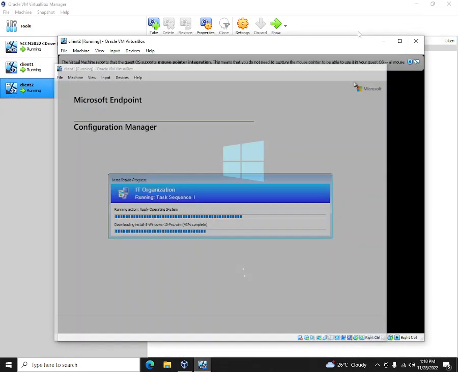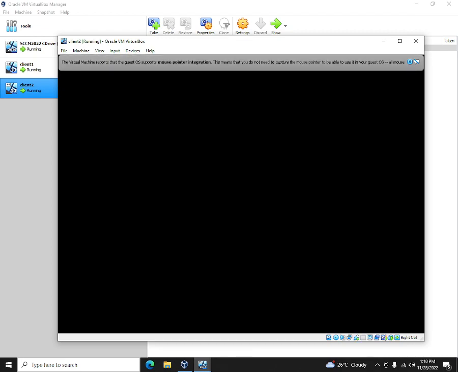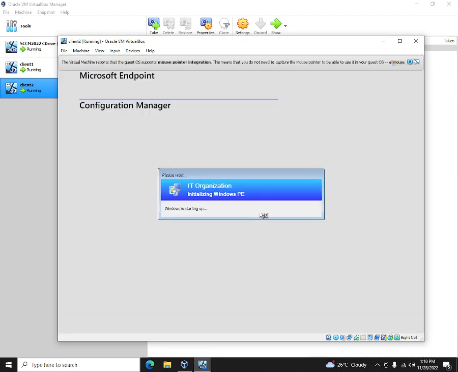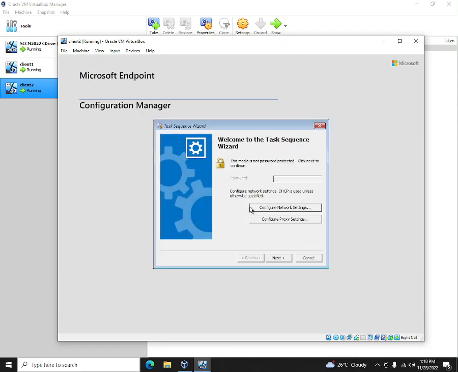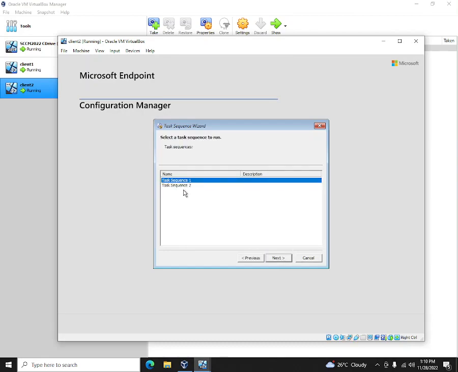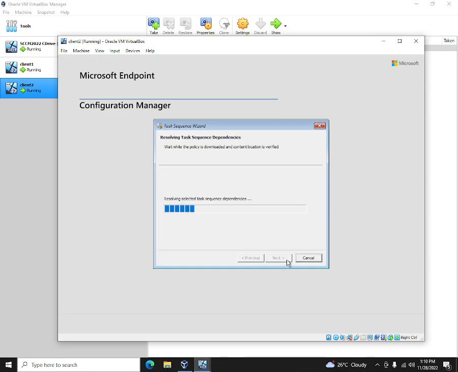This is my client 1. This is client 2. Fine. In client 2, we will test task sequence 2. We'll check later what is in task sequence 1 and what is in task sequence 2. Here we are not configuring. If you want to configure the network, if you don't have DHCP, you can click here, configure network settings. But at present, we have a DHCP server in our environment. Therefore, let it take IP from the DHCP server. All connected, all good. Now, this is client 2. Therefore, we are using task sequence 2.